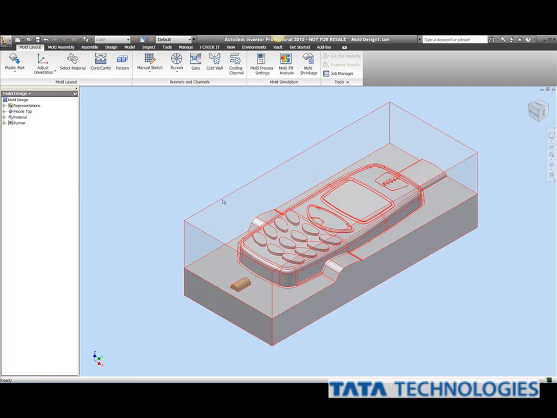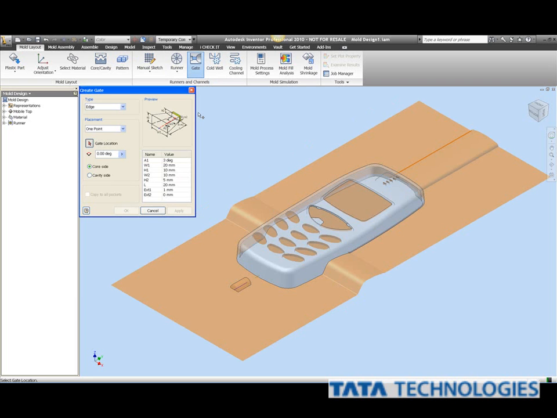Next, we're moving on to creating a gate. Again, working from our mold layout tab, we're going to go to our gate command. In this case, it's going to ask us for what type of gate, and we're going to select edge, and we would like 2 points. We're also going to be making sure that this is on the cavity side, just as our runner was. We're going to need to select our different values inside this to size this properly.